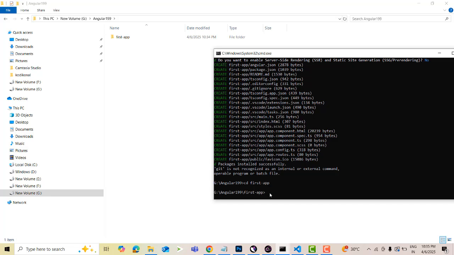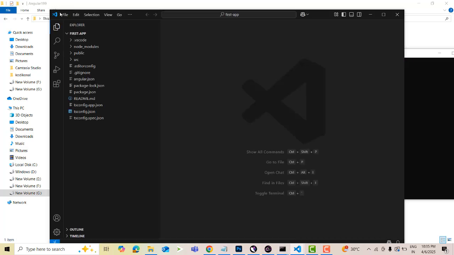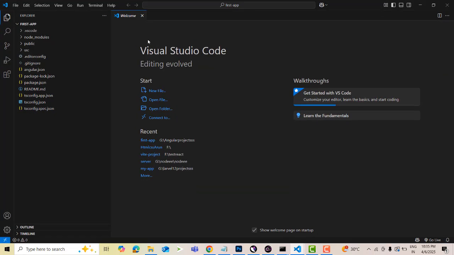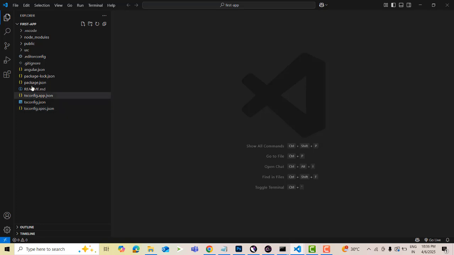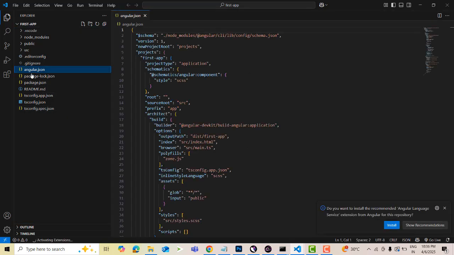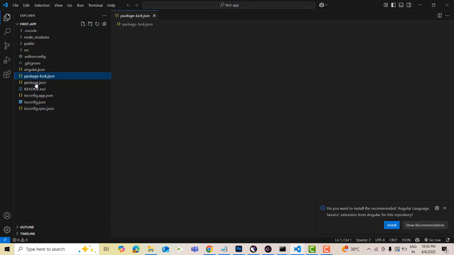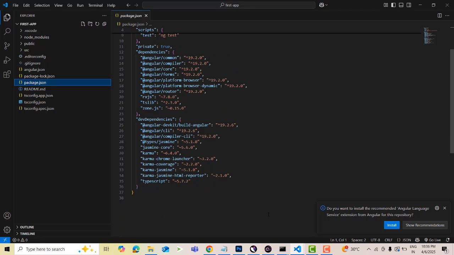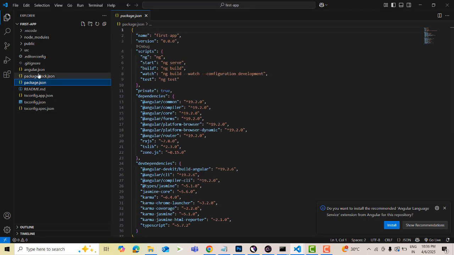Now I'm going to open this folder structure in the VS Code editor. So you have to type the command code space dot. If you have not installed the VS Code editor, you have to install it. Now your project is open here. You can see angular.json, package.json, everything is there. So this is your app.